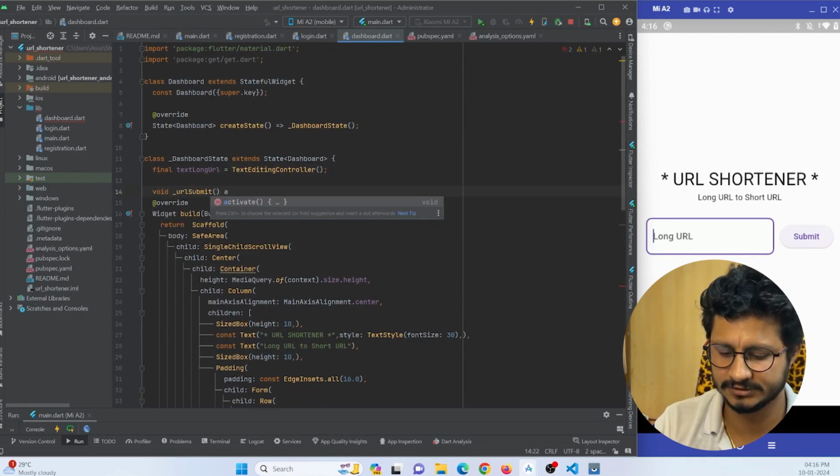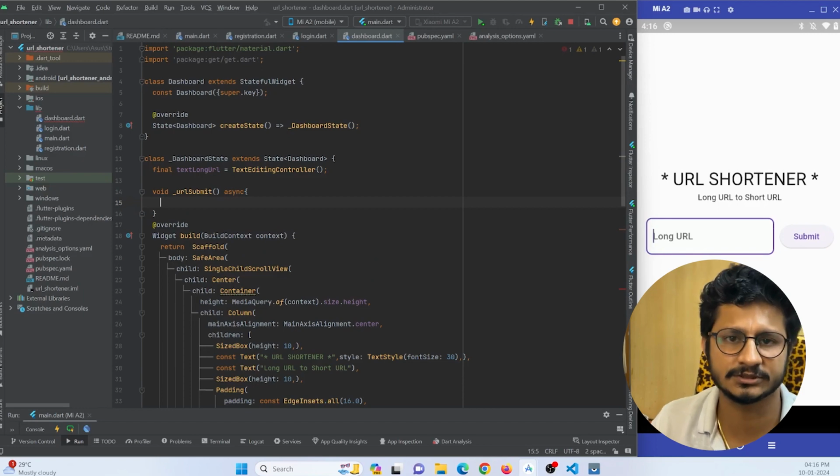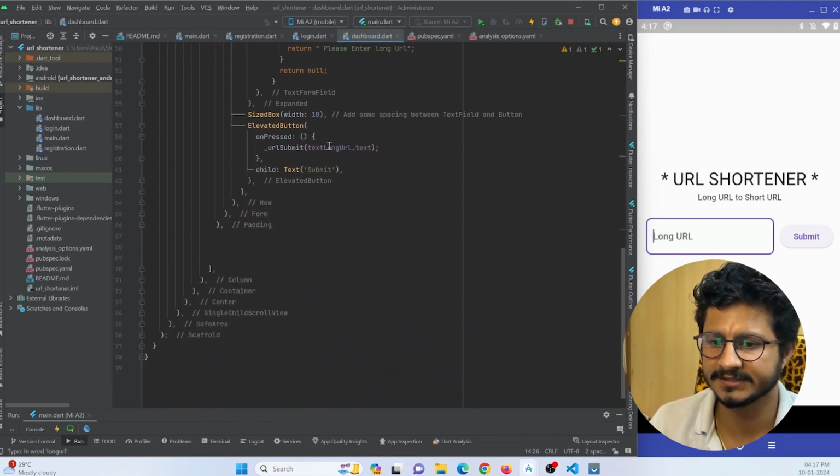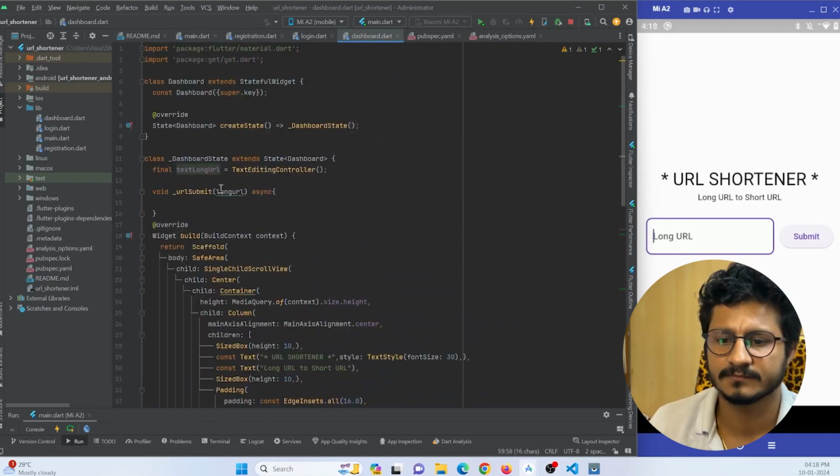Void, async. This will be an async function because we are going to hit our backend, and the backend database operation may take some time. And here let me accept long URL. Long URL is the parameter that is passed from this text field.